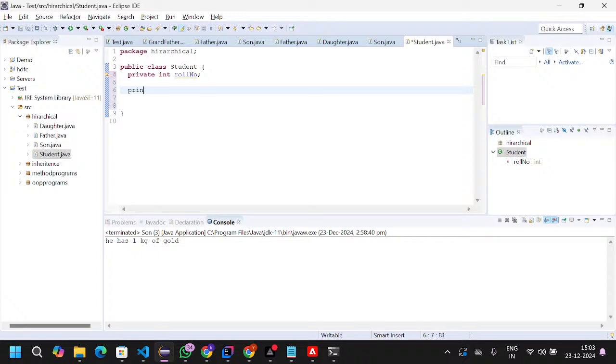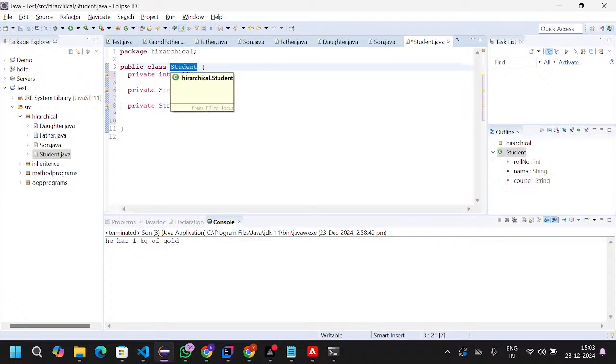Next we have private String name, and next we have course. These are the three properties the student has. Now I want to initialize. If you want to initialize the instance variables, you can initialize them directly while declaring, that is one way, and the second way is to initialize through the constructor. I want to initialize through the constructor. So here now we can observe what I am doing.